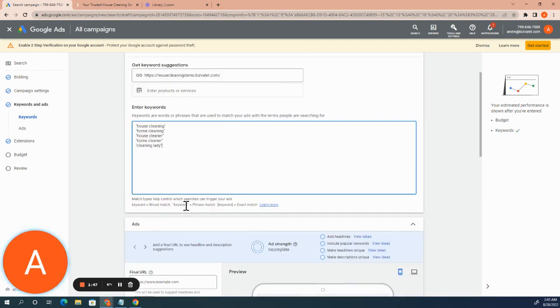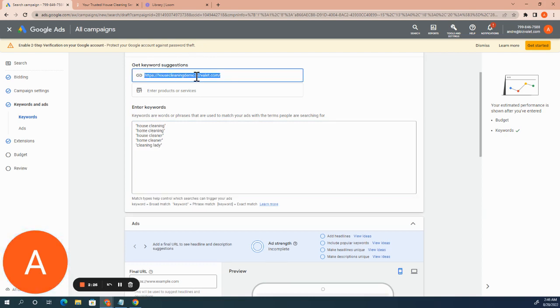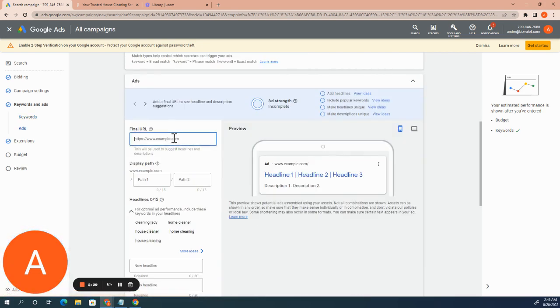And I use phrase matching because broad matching is too broad. Phrase match is like an in-between, and exact match is too exact. I don't want to build out a keyword list that's exact, although that's a strategy as well. I'm going with a bit of a broader strategy than exact match keywords. If you need to learn more about keyword types, you can watch a YouTube video or click on learn more and read about what they mean. It's essentially what you're telling Google you want to bid against. So we're going to go back here, take the URL, and that's the final URL.